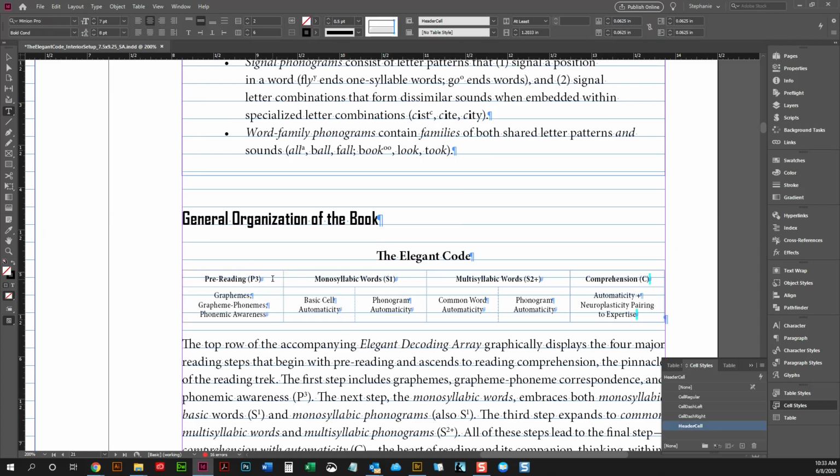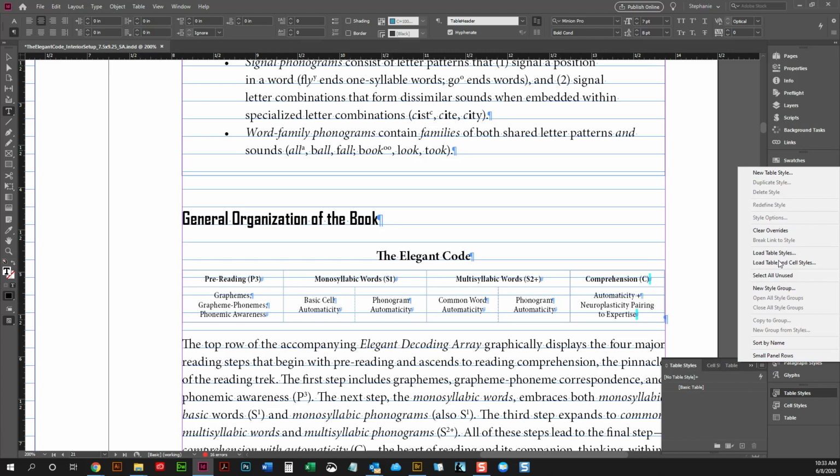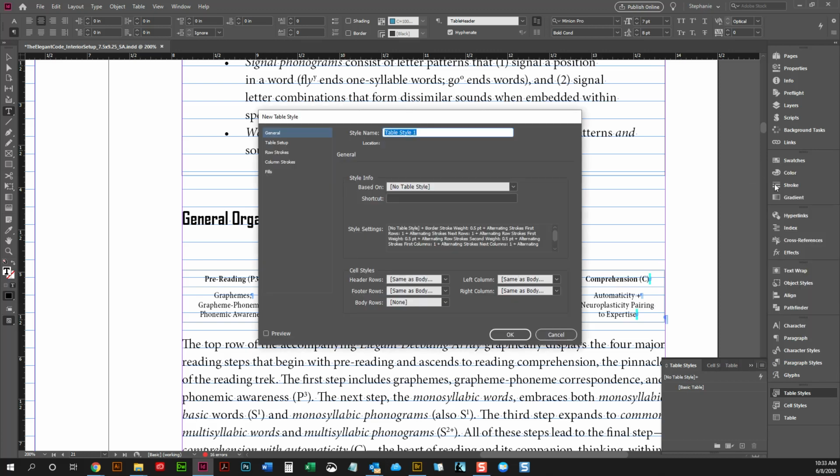We need to make a table style. All right, so we're going to go here and we're going to go new table style. And I'm just going to call this basic table. It's not based on any table, so it's not based on any style. The header rows are going to be that header cell that we set up. And the footer rows we do not have. The body rows are going to be cell regular.